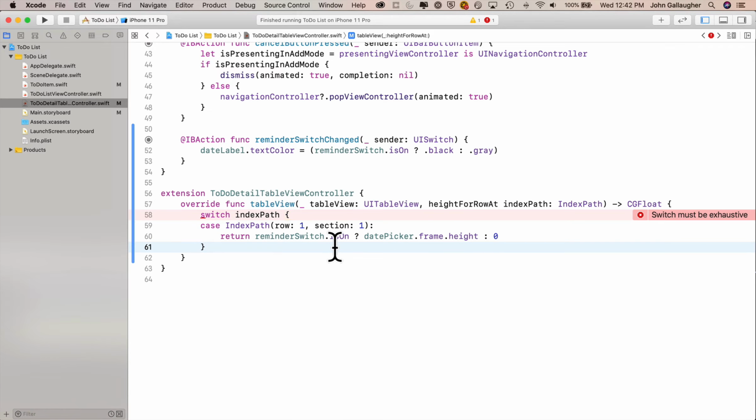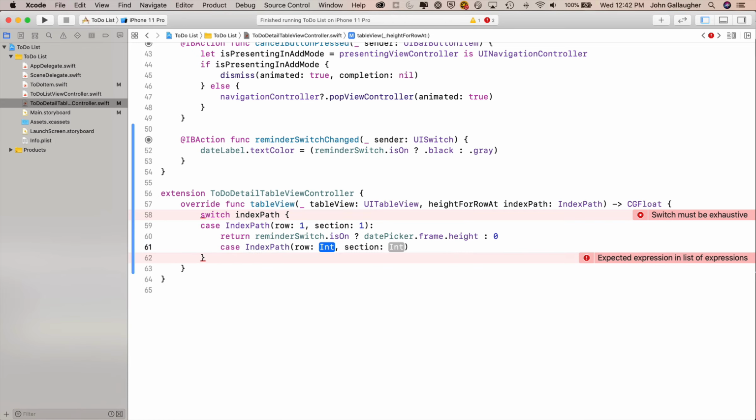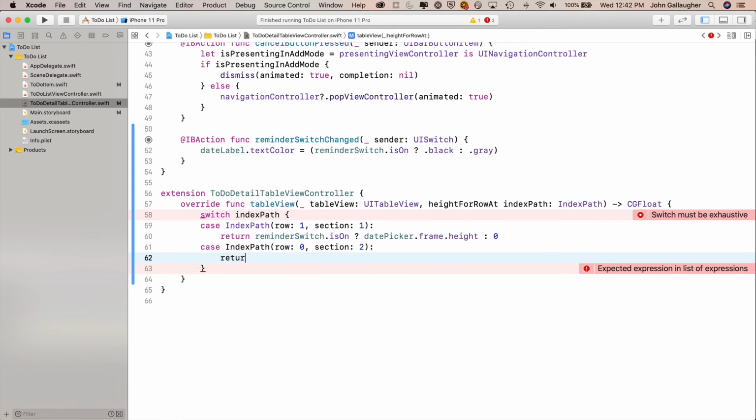Next case statement, we'll check case, capital IndexPath, create that at row 0, section 2. That's the one that holds our notes view. Don't forget the colon after each case statement, and we'll return 200 for that.